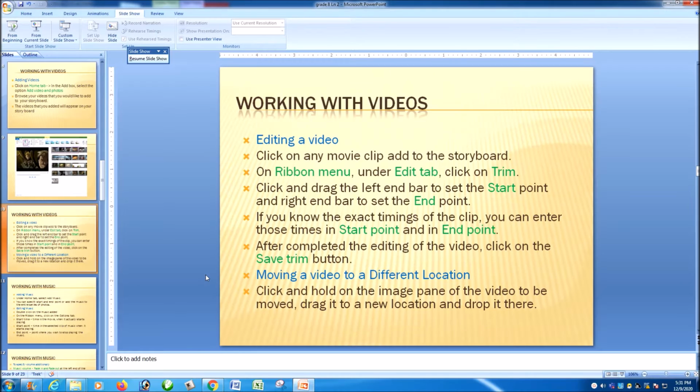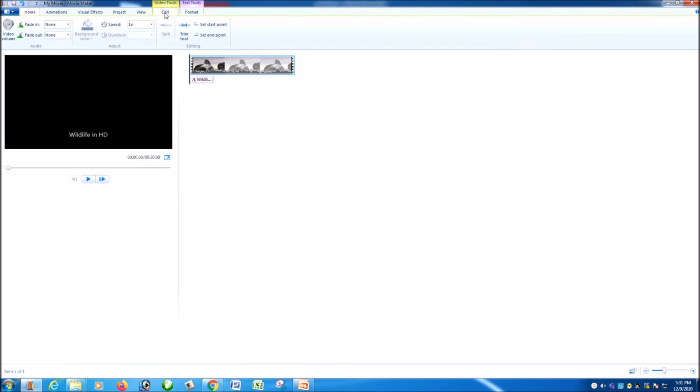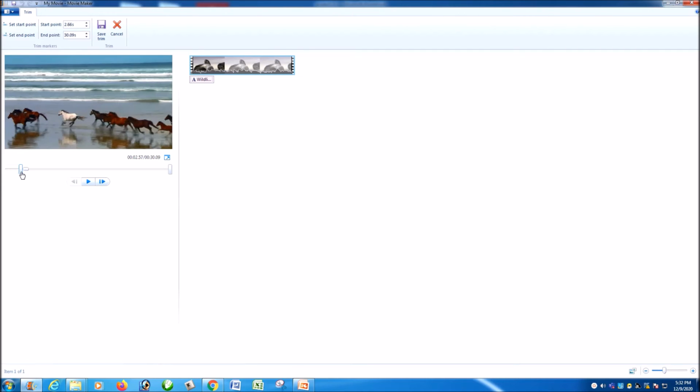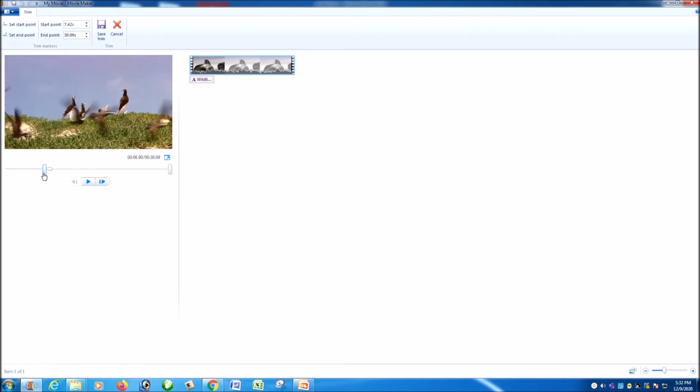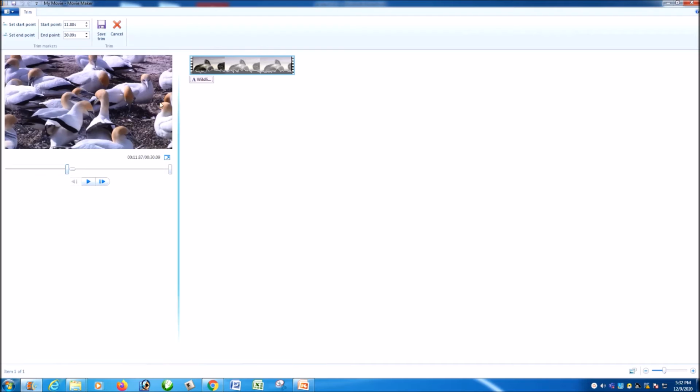Now we will see how to edit a video in the Windows Movie Maker. See, we have added the video to the Windows Movie Maker. Now we are going to Edit tab, then click on Trim. See, this is the start and end point. We are going to specify the start point first. Okay, I am specifying the start point here, and we are going to set the start point.